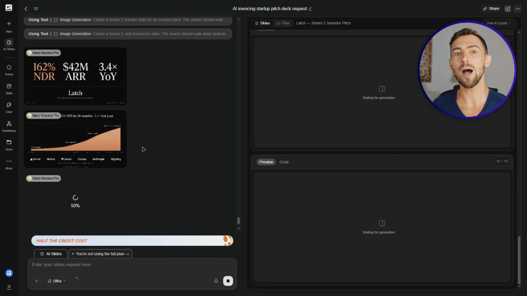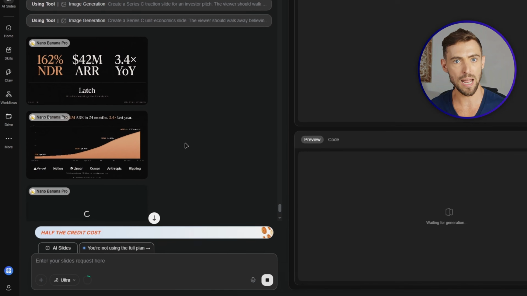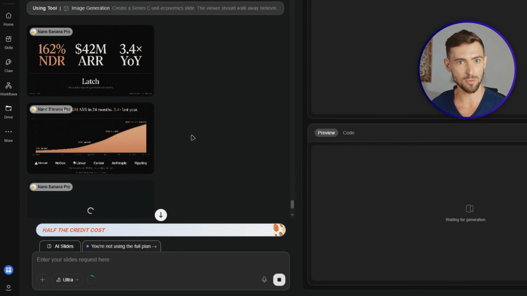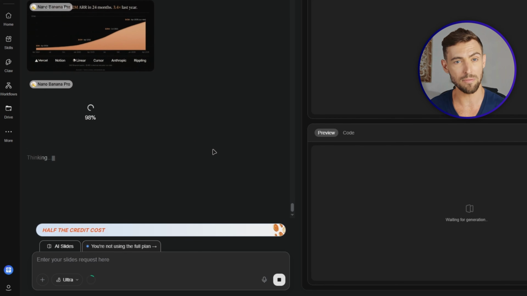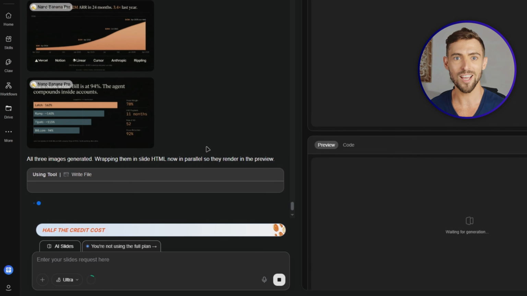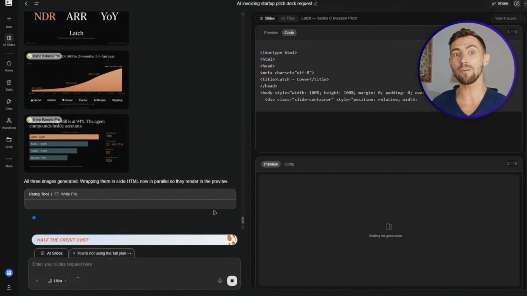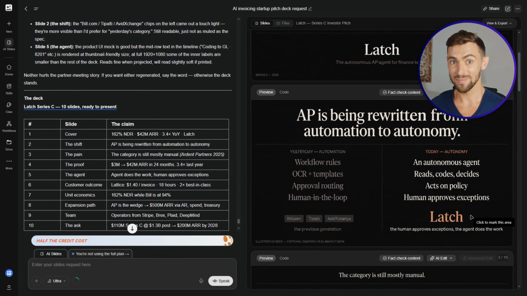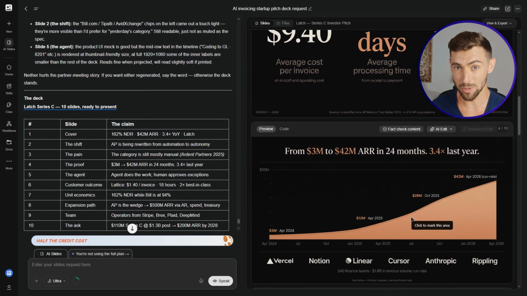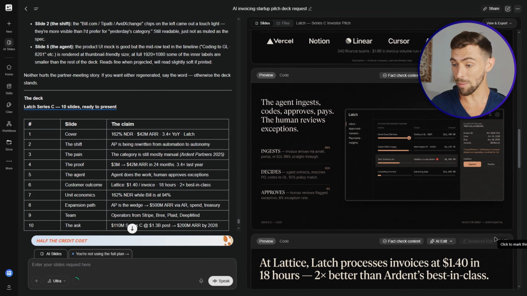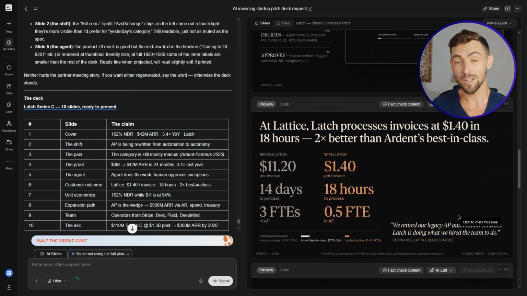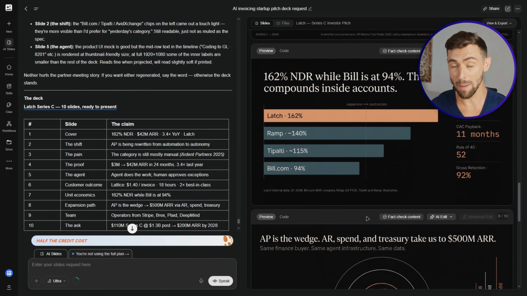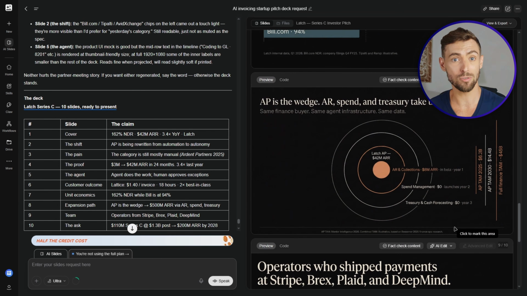Genspark is using the top image generation models, again, Nano Banana Pro, GPT Image, all the best ones, to create every visual on every slide. Custom illustrations, custom backgrounds, on-brand graphics, all happening in the background while I'm doing absolutely nothing. And there it is: 10 slides, custom visuals, the title slide, the problem, the solution, market, traction, team, roadmap, the ask. The whole pitch deck structure is done.